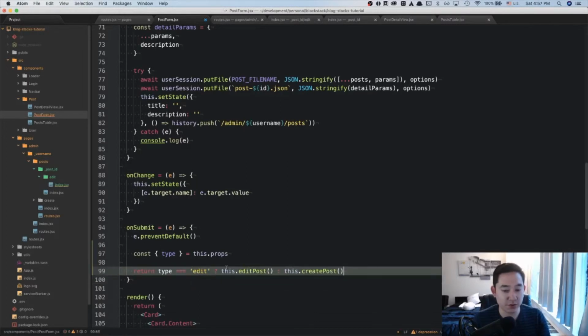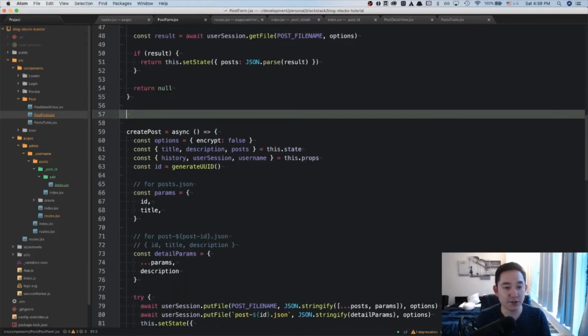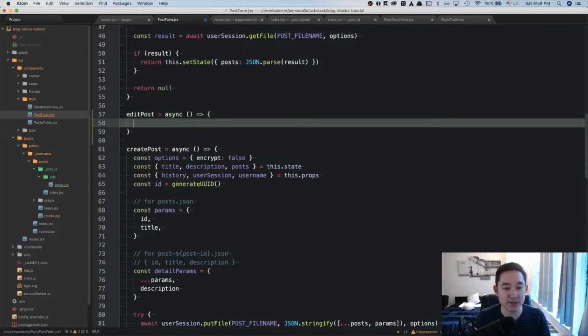If you're not familiar with this, it is essentially saying if the type variable is called edit, then we're going to do the edit post. Otherwise, we're going to do the create post. The edit post is not created yet, but it's going to be very similar to the create post, except we're not going to be adding to the array of posts, but replacing that element from the pre-existing posts. So above the create post, I'm going to create a new function called editPost. And I know for a fact that this is going to be an asynchronous request.